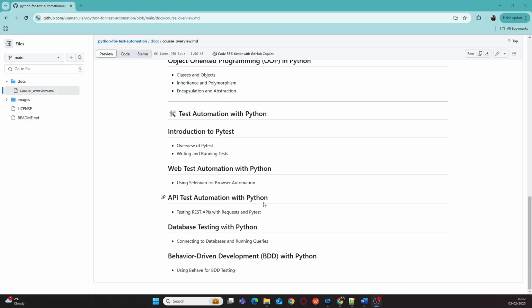After mastering Pytest, we will dive into real-world automation scenarios, including web UI testing, automating browser interactions with Python and Selenium, and API testing, validating RESTful APIs and SOAP services using Python and the requests library. We'll also dive into database testing, ensuring data integrity. Then finally, we will cover behavior driven development, that is BDD, using Behave, writing tests in natural language, or in English-like language.